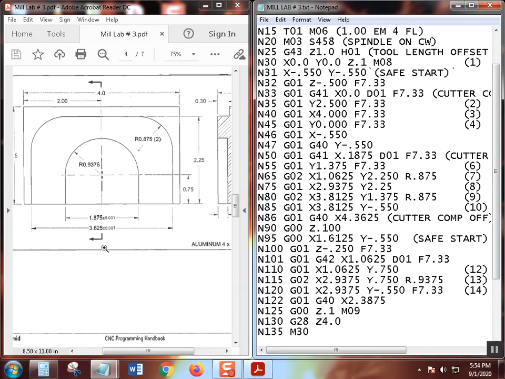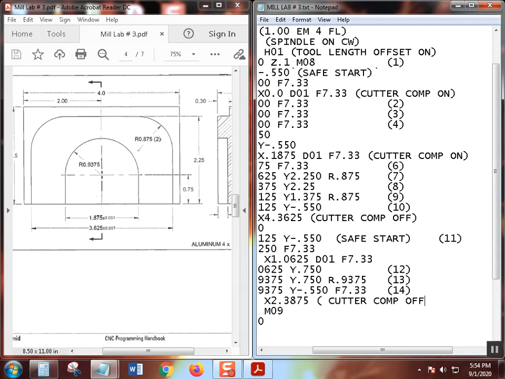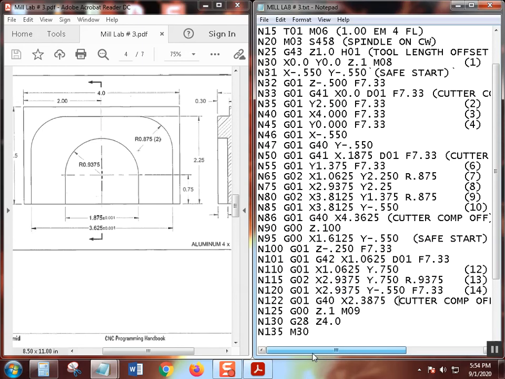Now later on we'll do something where we start here, and then we'll arc into the part and do all of that, and then arc back out, and then either move up or down and over to our safe start. The idea is that you just right now copy what I have, play with it and try to understand. I'll put this down here, cutter comp off. Okay, Control S.